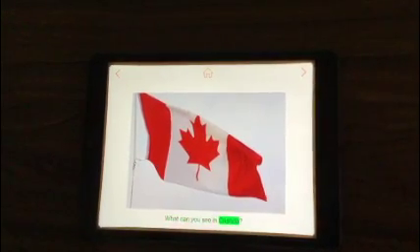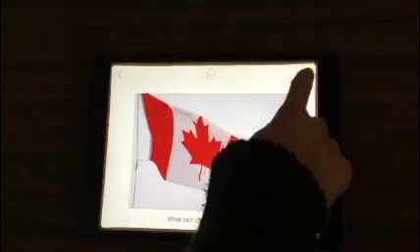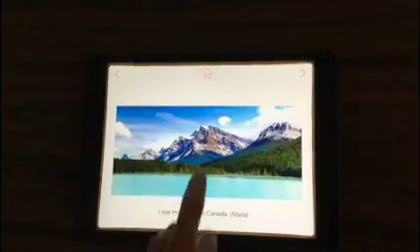What can you see in Canada? I see mountains in Canada.